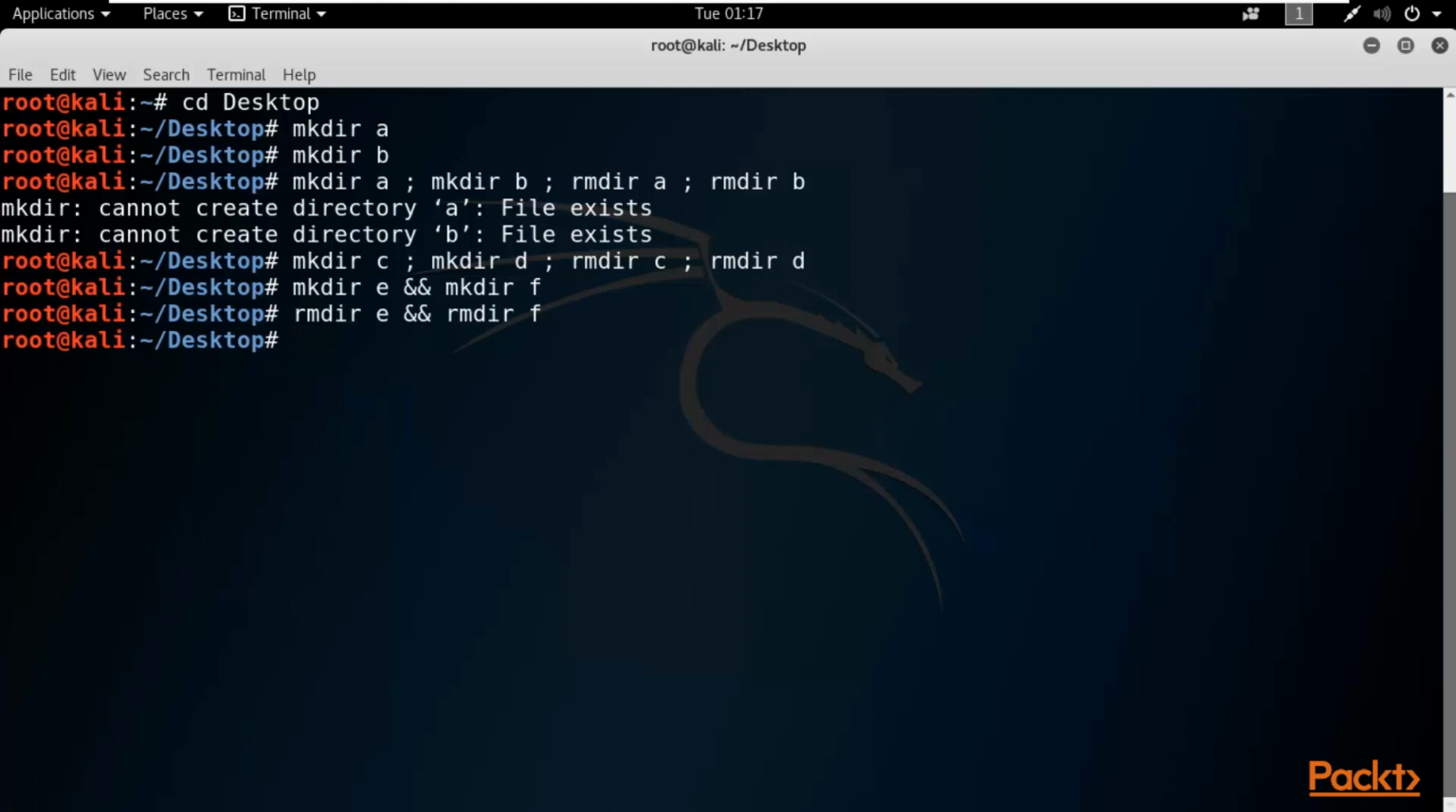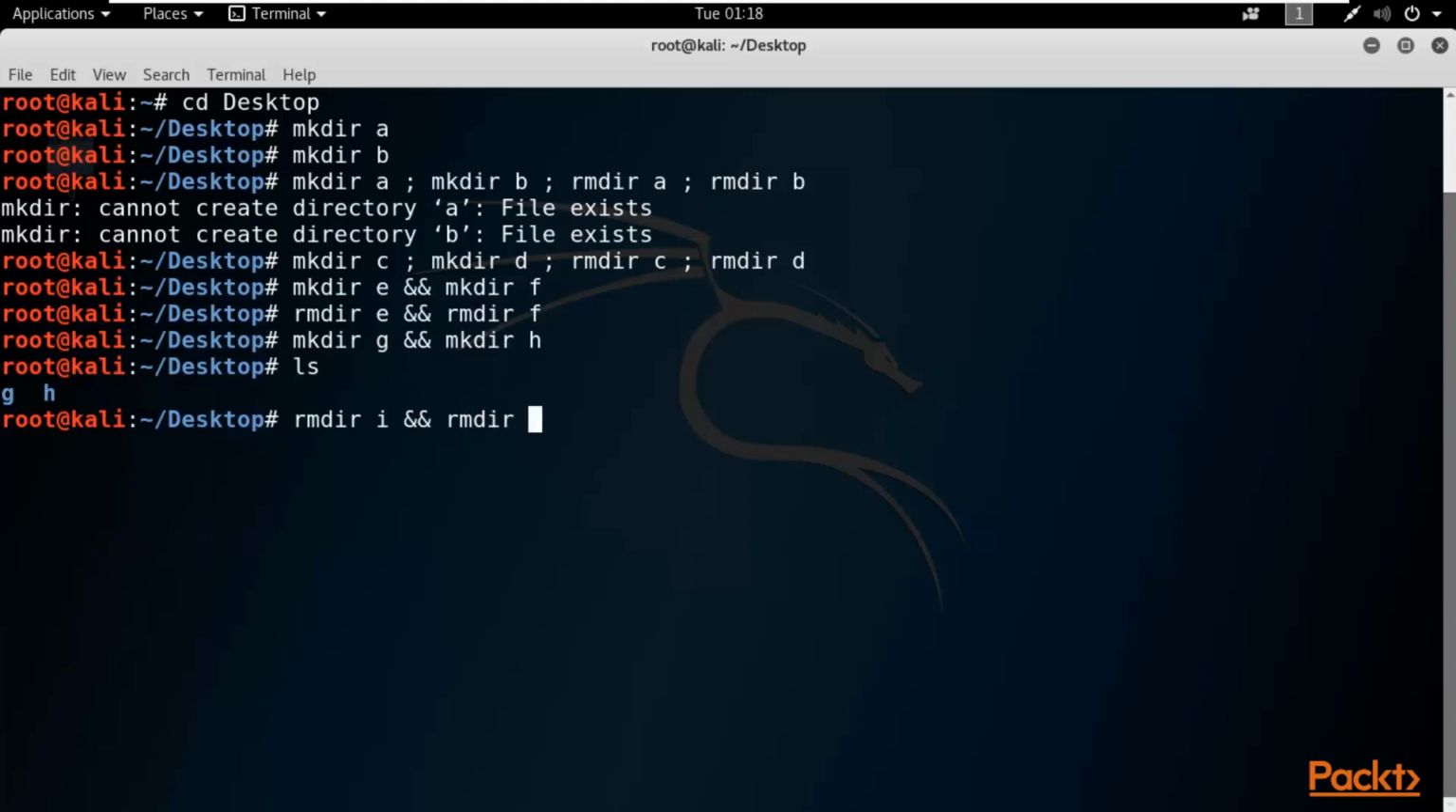Got it? What if the first command fails? What happens in that condition? For example, you can again create directories, for example G and H, hit enter. You can type ls here to list all the files on the desktop. You can see here G and H are available on the desktop. What if I try to remove, for example rmdir space I and rmdir space G?